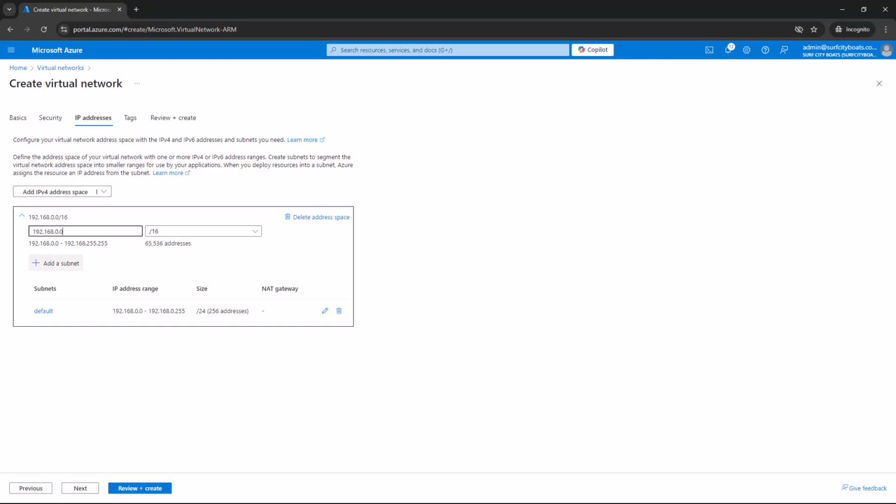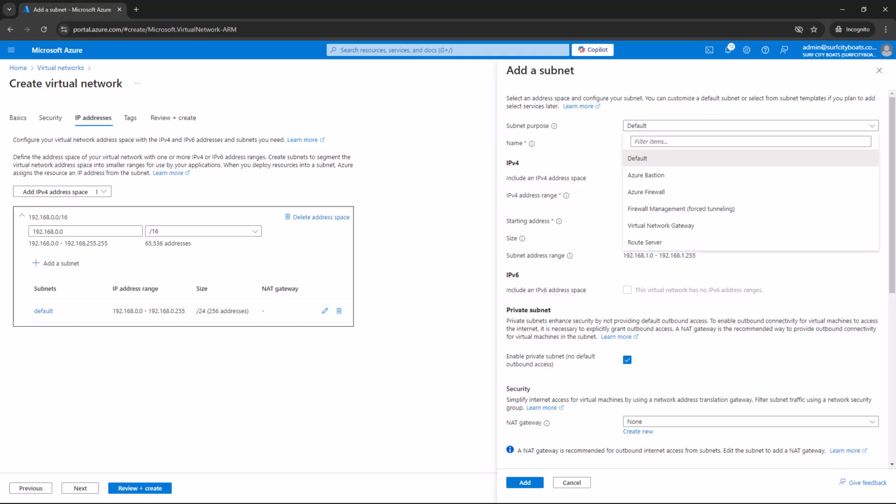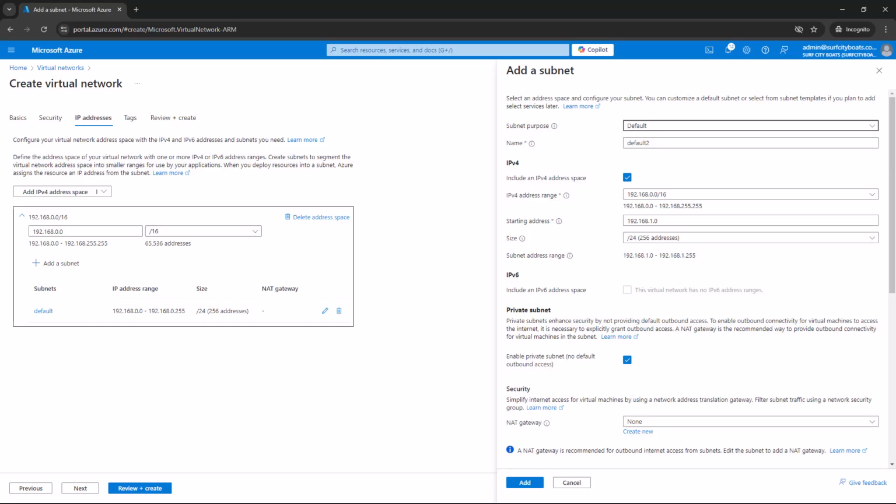Double-click the default address space and replace it with 192.168.0.0. Then you'll add a subnet by clicking Add a Subnet and selecting Default from the Subnet Purpose dropdown. Afterward, you'll rename the subnet by double-clicking Default and typing Apps to indicate it's for application resources.